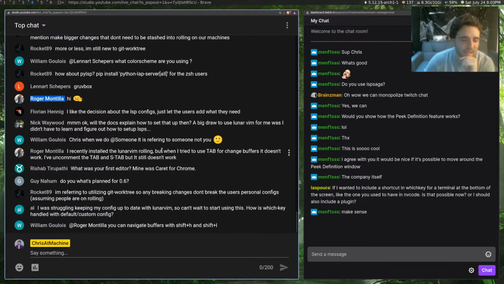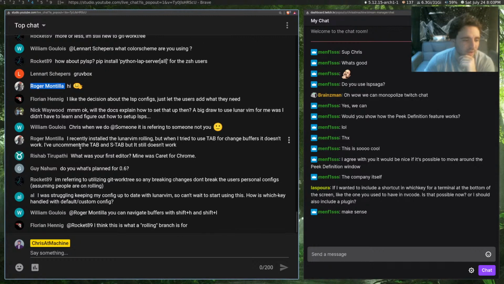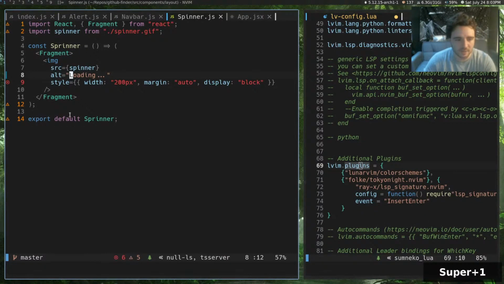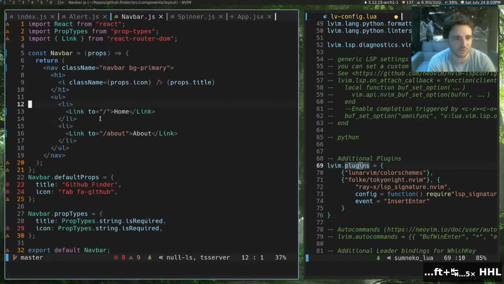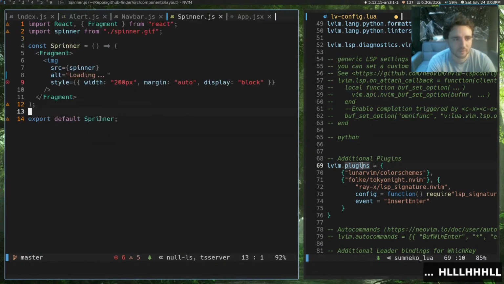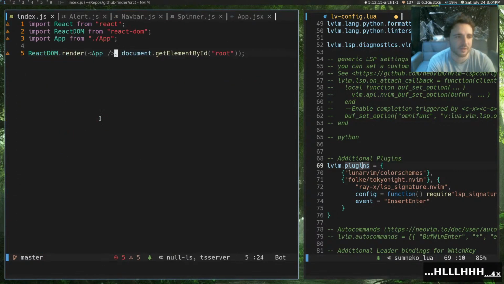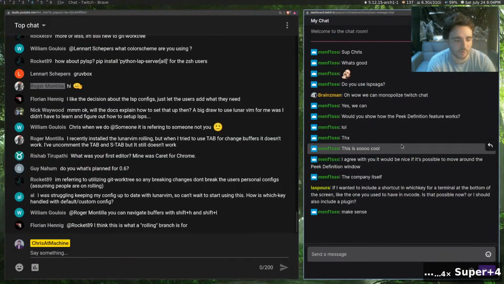I recently installed the LunarVim rolling, but when I try to use tab for change buffers, it doesn't work. I uncommented the tab and S-tab, but it still doesn't work. Rolling doesn't work that way. What you use now for that is Shift-H and Shift-L. Because imagine clicking Shift-Tab. Put your fingers on Shift-Tab. That doesn't work, right? Tab is good, but Shift-Tab is not ergonomic, right? So if you do Shift-H, it'll take you left. If you do Shift-L, it'll take you right. And that's how you do that. And you can move between tabs. It's a better way to move between tabs.